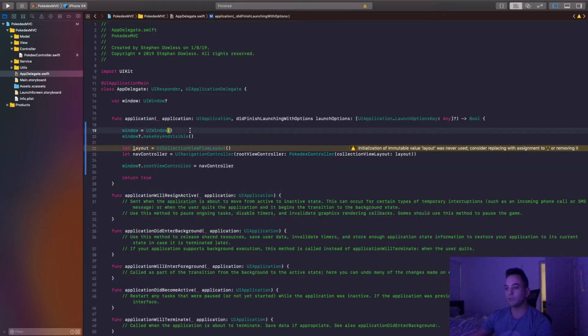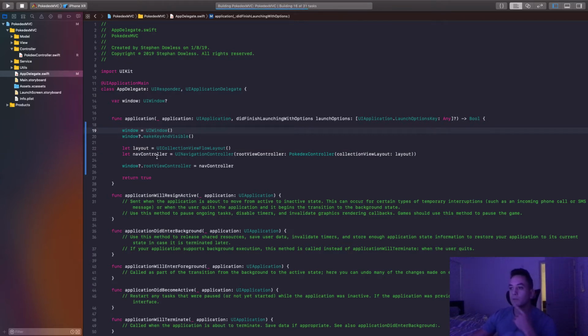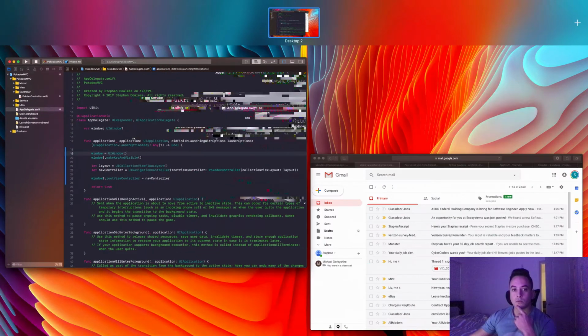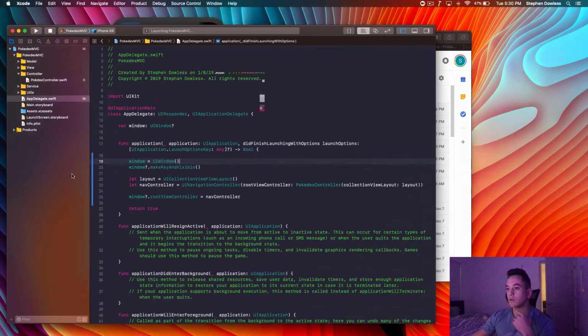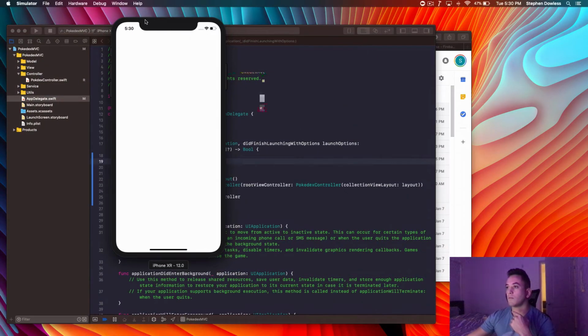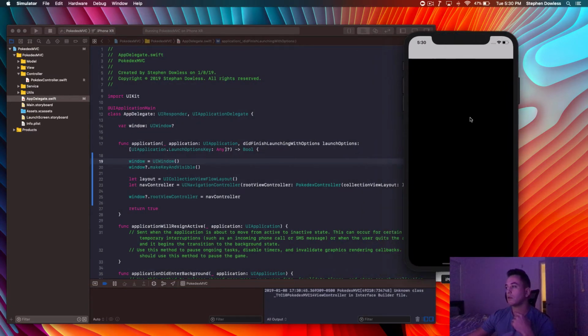Okay? So if we go and run our code right now, we should be seeing that blue background color, and it should be embedded in a navigation controller. So let me get out of this. Bring our simulator over here. So it's launching. Okay, we have it embedded in the navigation controller, but our background color is black.